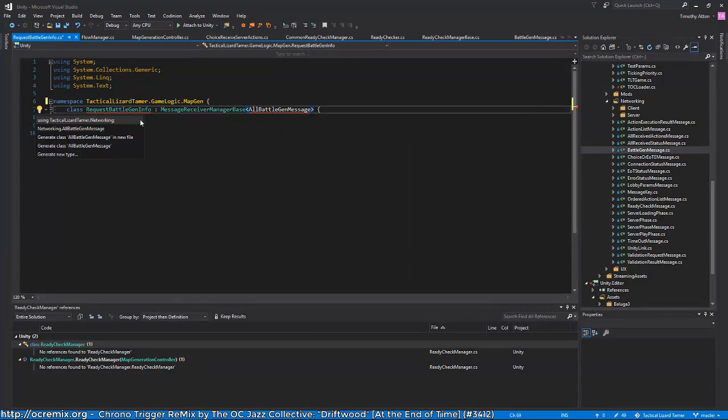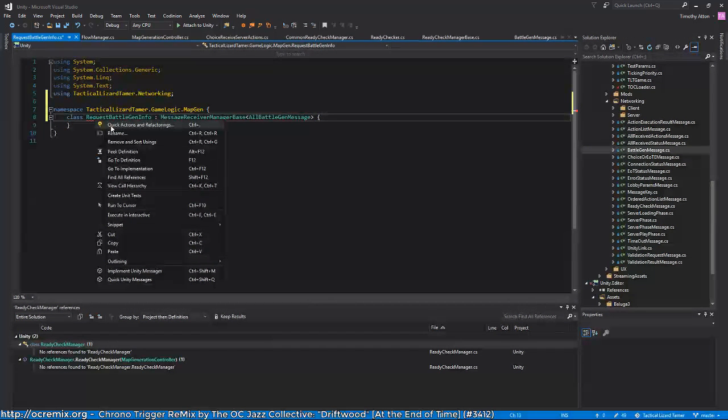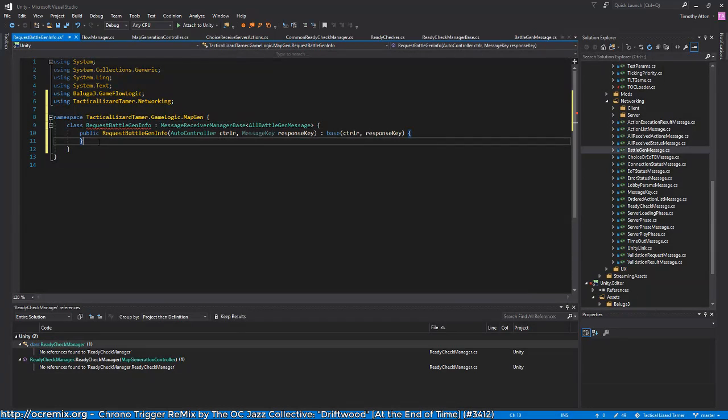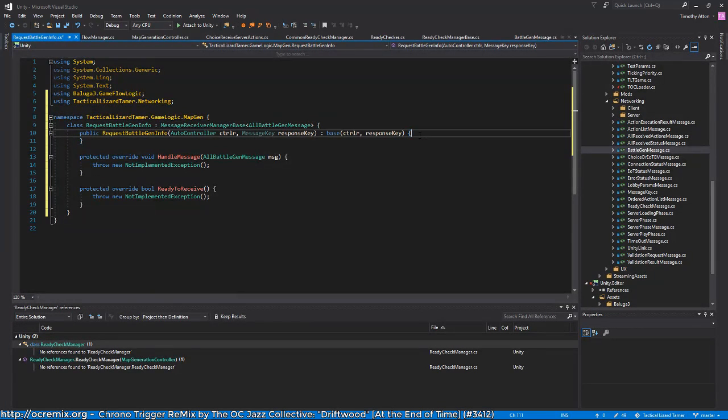How's work going? Pretty good. Making some progress. Actually, we're almost done with this map generation, so I'm pretty excited about that.